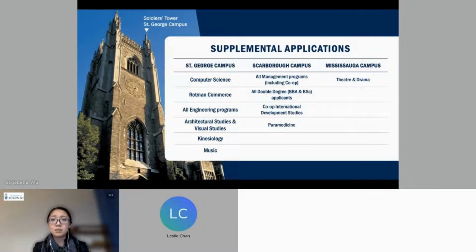But for some programs, 11 in total, there are supplemental applications. These supplemental applications can be in the form of either a series of short answer questions, or a form that the student has to fill out, or it could be, like in the case of Rotman Commerce or engineering, a written component as well as a video component. All of these supplemental applications will show up as a clickable link on the student's Join document list.